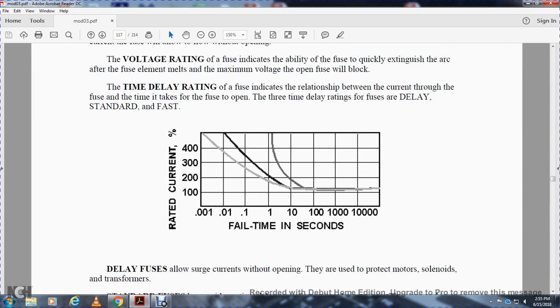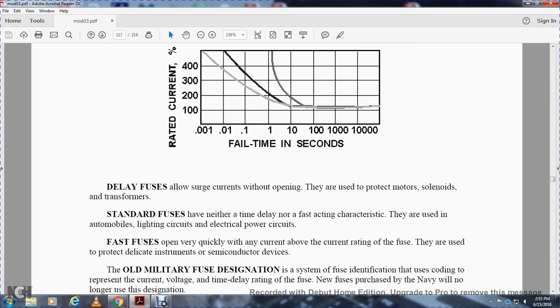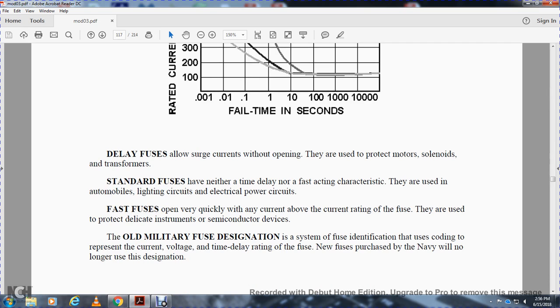These show the fall in time in seconds, with current ratings in percentages from 0 to 400%. Delay fuses allow surge currents without opening, to protect motors and the primaries of transformers. Standard fuses have neither time delay nor fast acting characteristics and are used in automobiles, lighting circuits, and electrical power circuits. Fast fuses open very quickly with any overload of the current rating of the fuse, and they are used to protect delicate instruments and semiconductor devices.